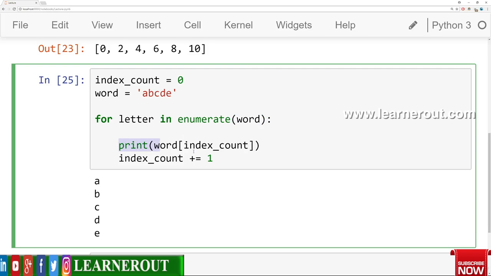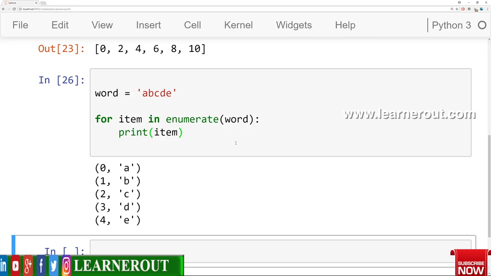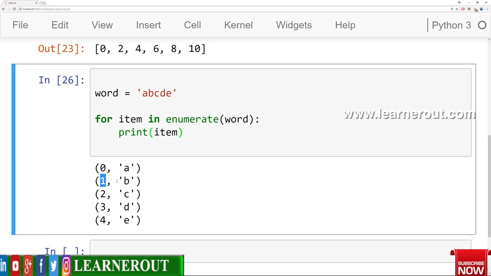So let's see what happens when we use enumerate. I'm going to delete index count here, and I will say for item in enumerate word, print out the item. And now when I run this, I get back, notice, tuples. So 0 with A, 1 with B, 2 with C. So this is basically doing that index count for us automatically in the form of tuples.